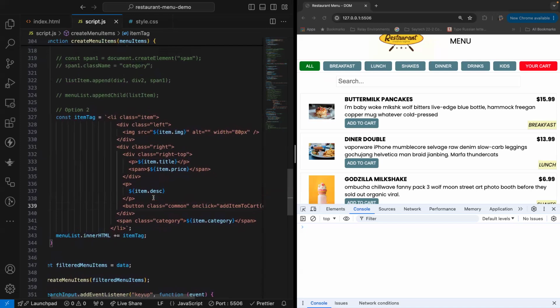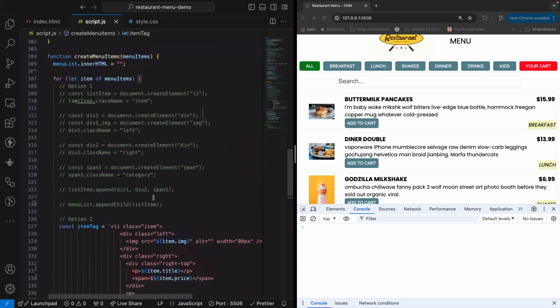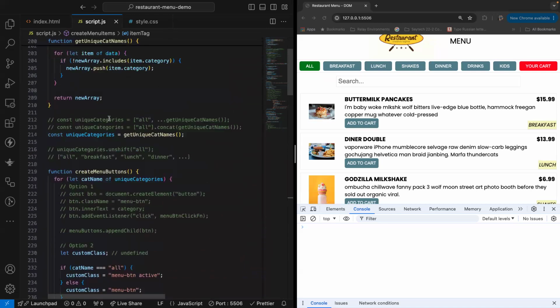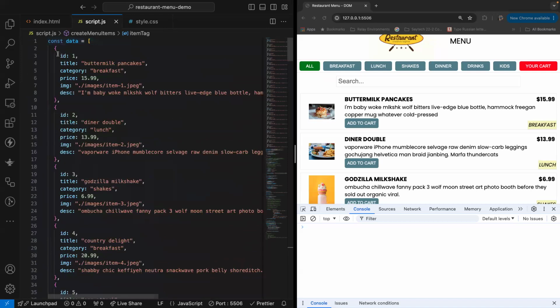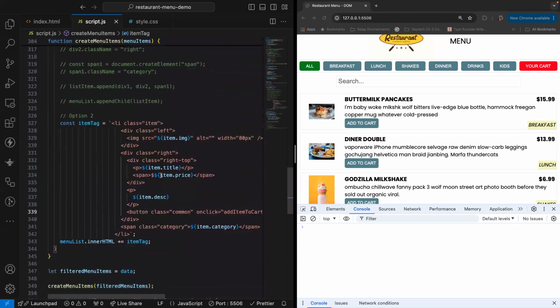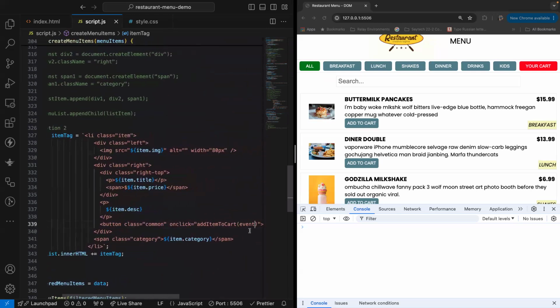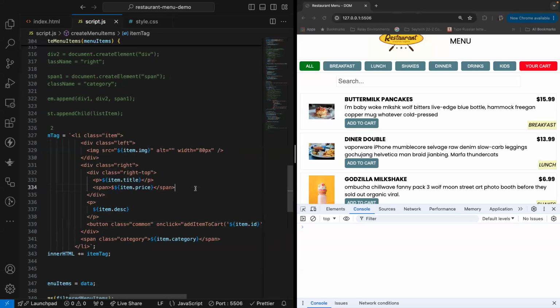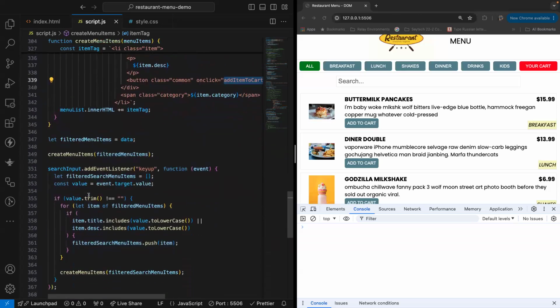Maybe we can pass the ID. Do I have an ID for each item? Let me see if I have an ID for each item. Yeah, we have an ID. So in that case, when I'm creating all of these items over here, I can pass the ID instead of event. It's going to be item.id. Then we have to create this function, of course.